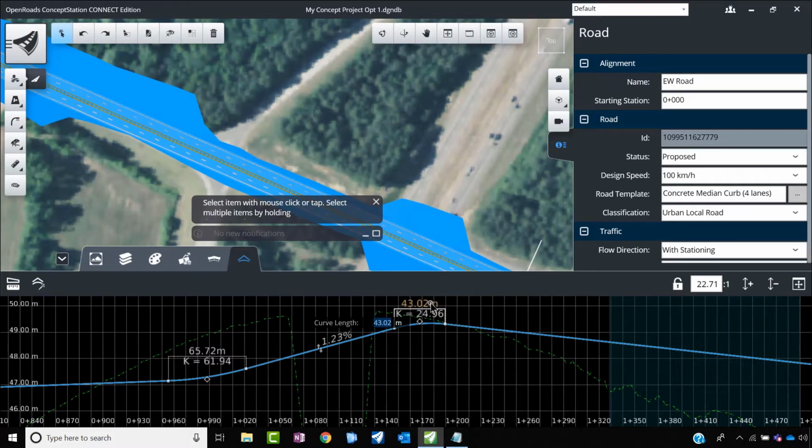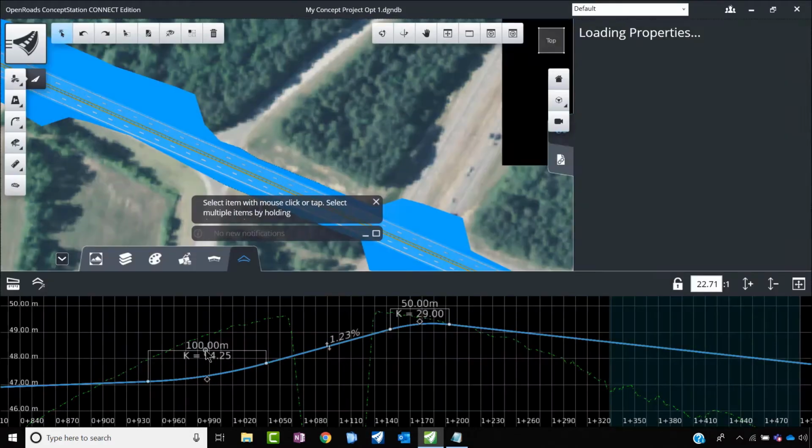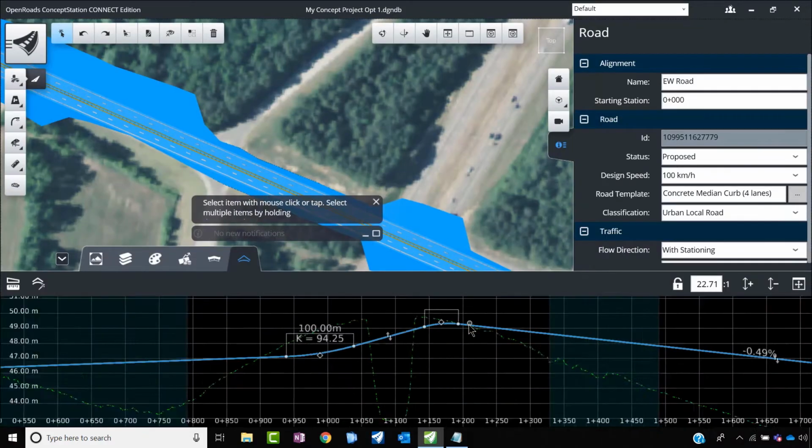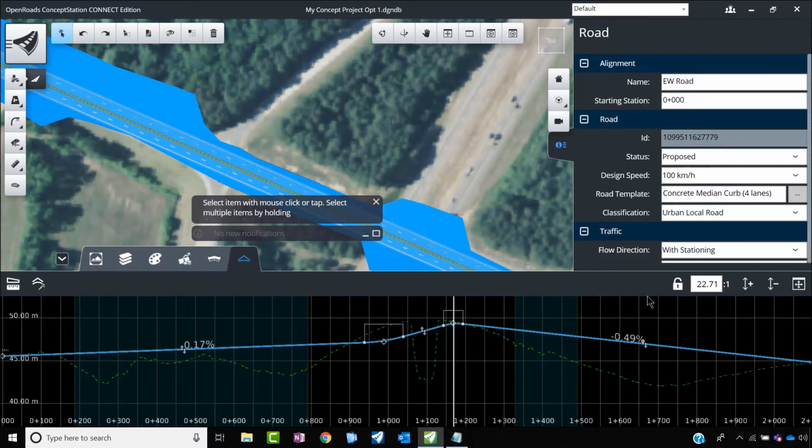Let's say I'm going to have a vertical curve radius of 100. That gets easily updated over here in your plan view.